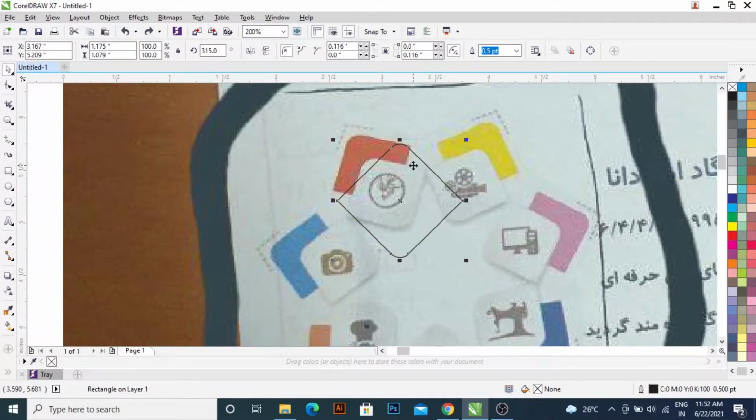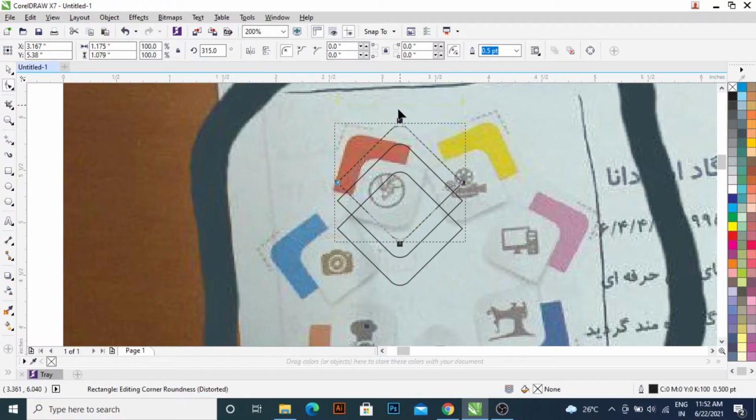Same, just hold Control and right click to make one more copy here. And same thing, select this rectangle, hold Control and right click to copy one more, and take the shape tool, and this zone can be a corner. So Control Q to curve.